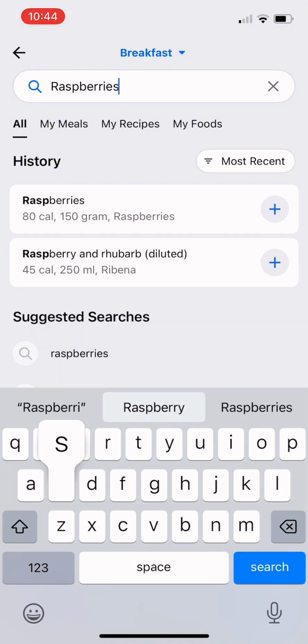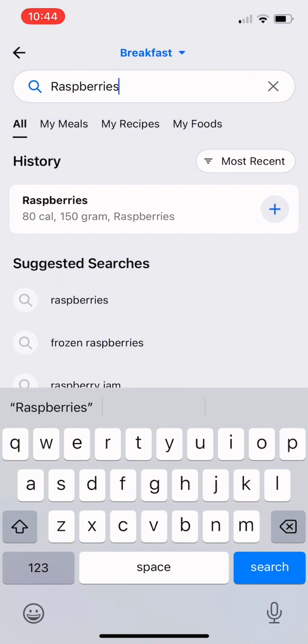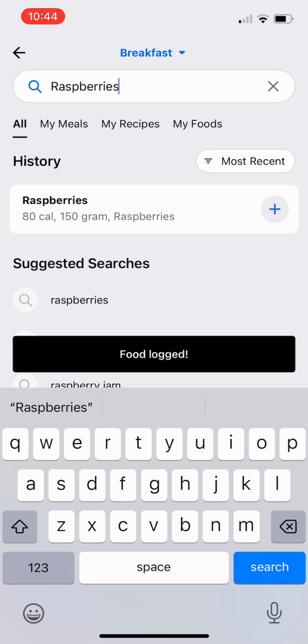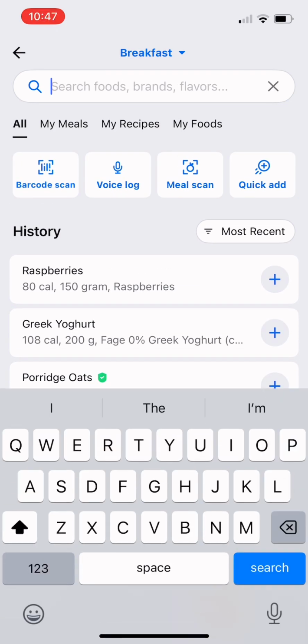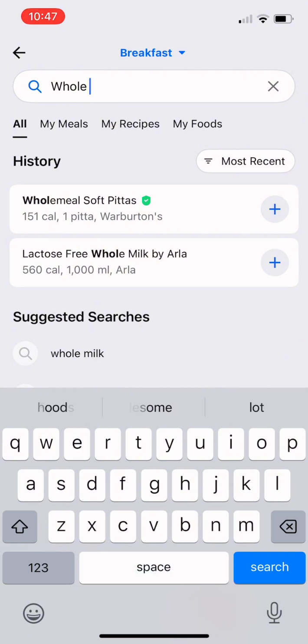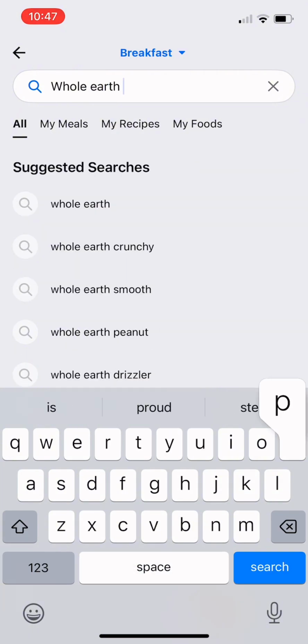Okay, now we're adding raspberries. Now I wanted to show you this as basically I've previously logged 150 grams of raspberries, so it comes up in my history. So I wanted to show you that. So it's really, really handy. The more history you build, the easier it is.